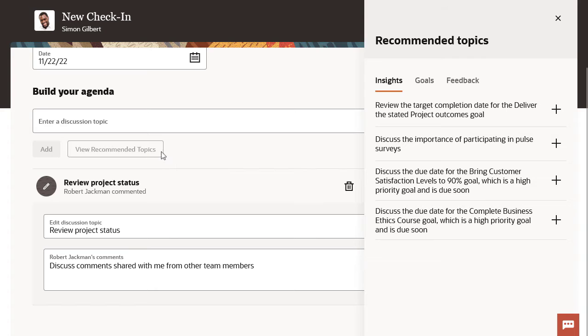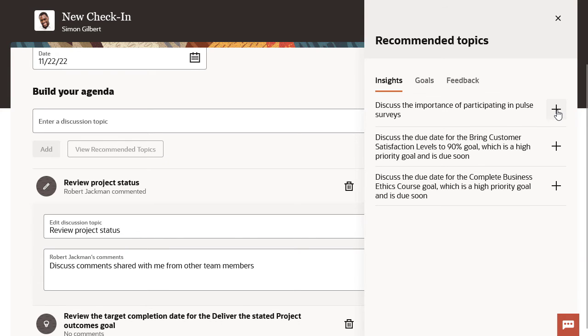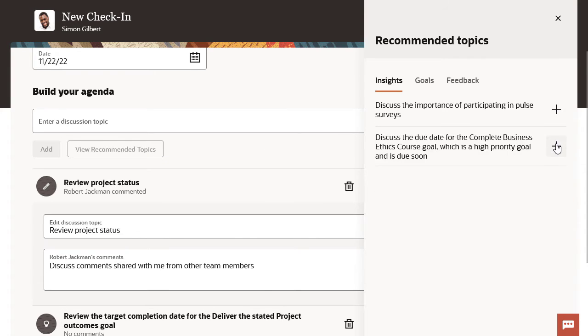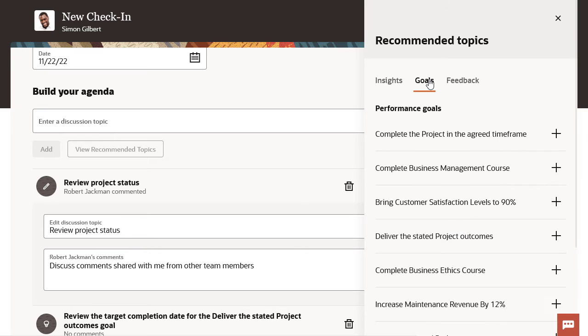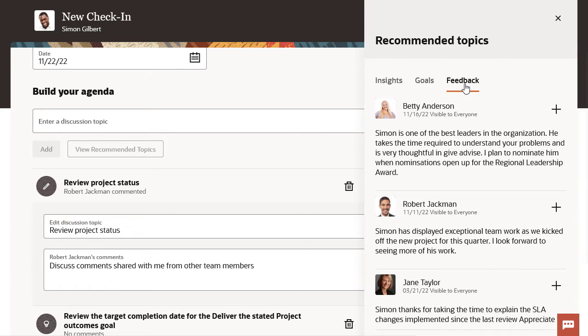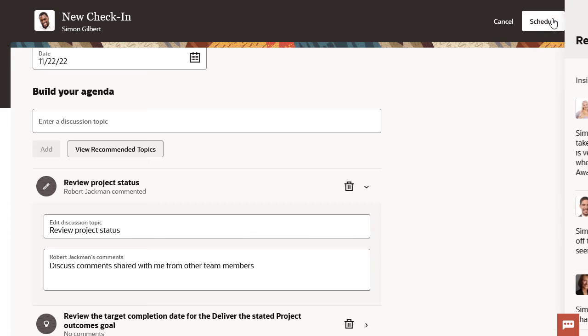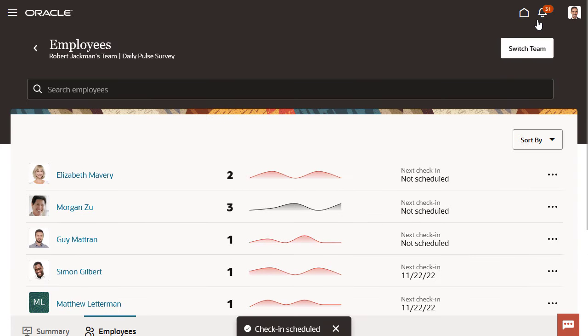Recommendations include insights, which are nudges specifically presented as discussion topics for a check-in. In this scenario, the manager is encouraged to add insight topics related to the employee's goals. The manager can add employee performance and development goals and anytime feedback as discussion topics. Now the check-in and its agenda are complete.